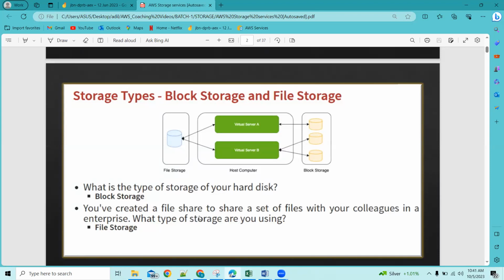It's like you have created a file share to share a set of files with your colleagues in an enterprise. Something like Google Drive, where you store it on the cloud or in your enterprise network. You'll have a centralized file storage where your manager will also access, you will also access. Like your Google Drive, if you give access to others, they can come and access it too. It's a centralized storage.